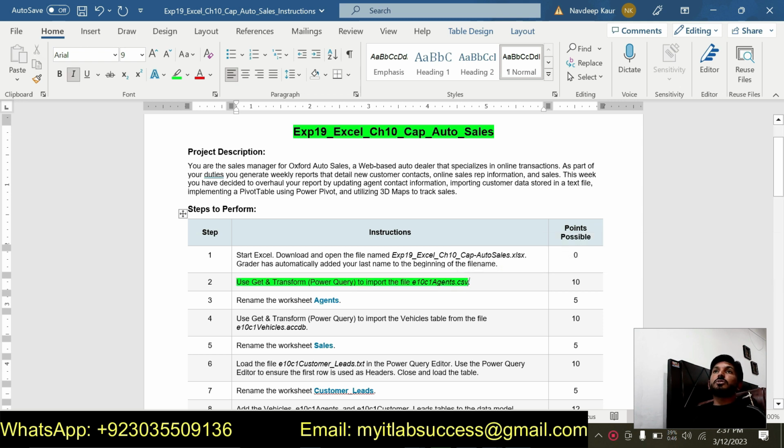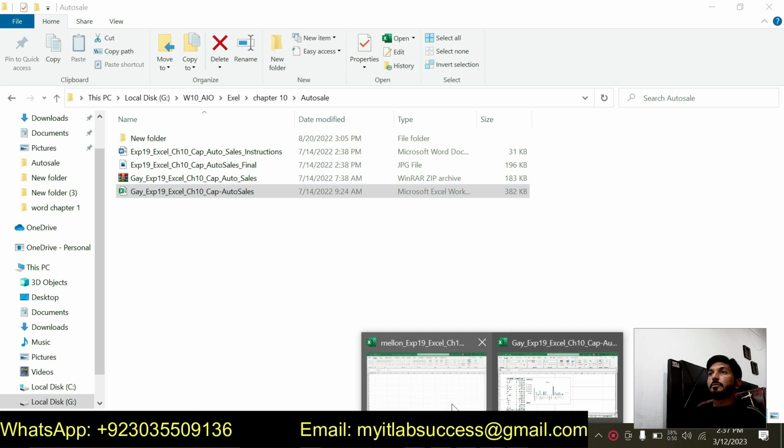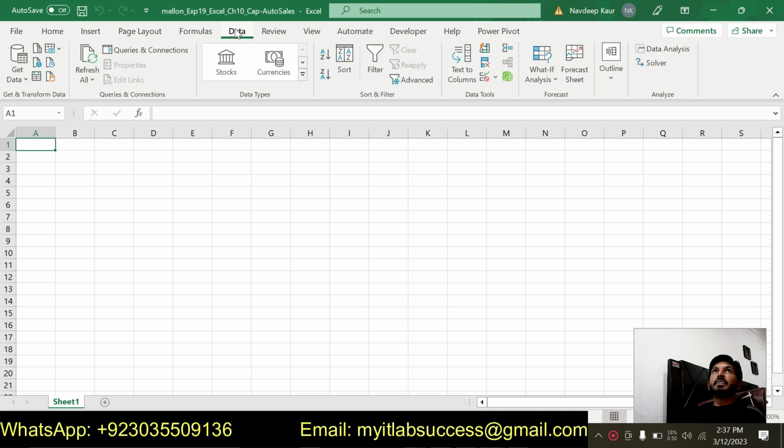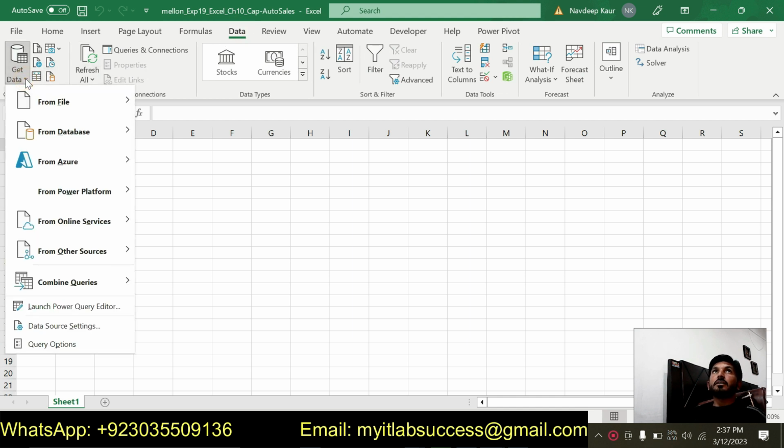Step number 2 is use get and transform Power Query to import the file. This is the Excel file that we are supposed to import in our file. Use get and transform query. So we will go to our file now and we will import this to our file. So let me import this one. We will click on the data tab, this one, and click on external data or get data.